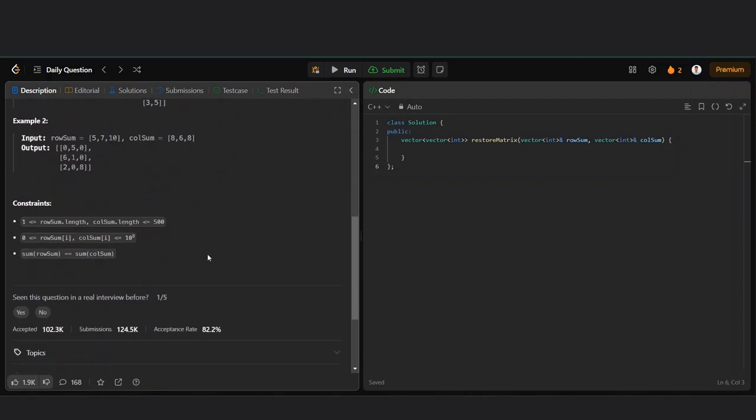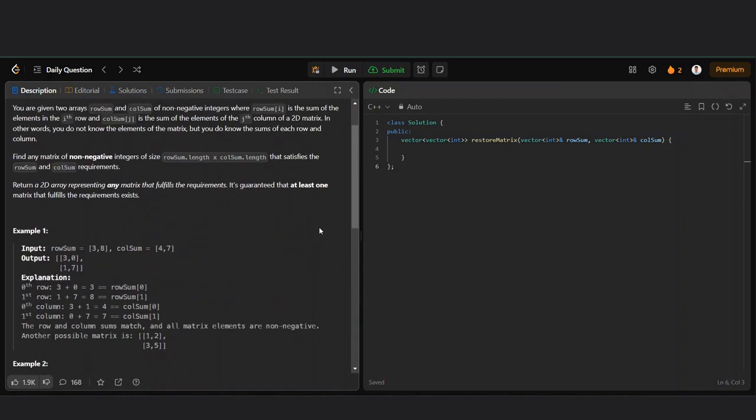Let's see the constraints. The lengths of the given integer arrays, rowSum and colSum, will be less than or equal to 500, and the elements will be from 0 to 10 to the power 8. The sum of all the row sums will be equal to the sum of all the elements in colSum. So let's see how the problem will be solved. I will explain the algorithm in a visual form.